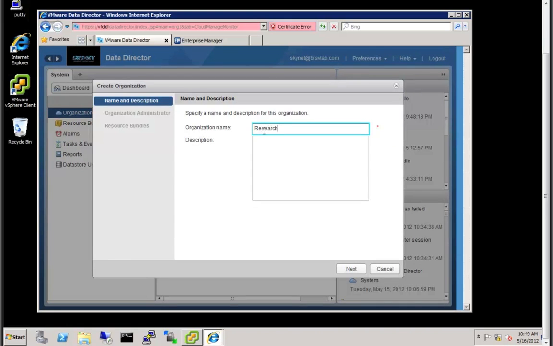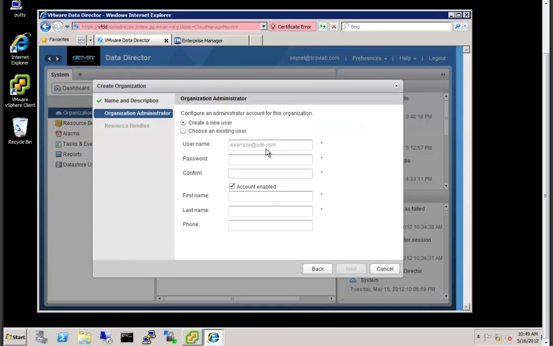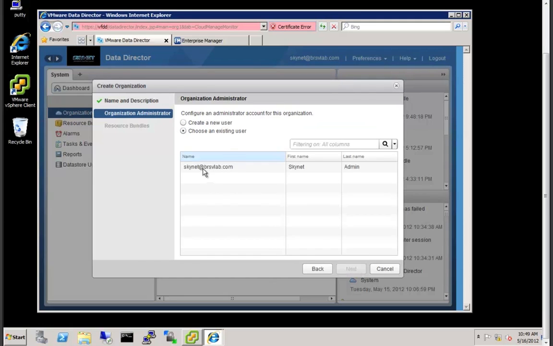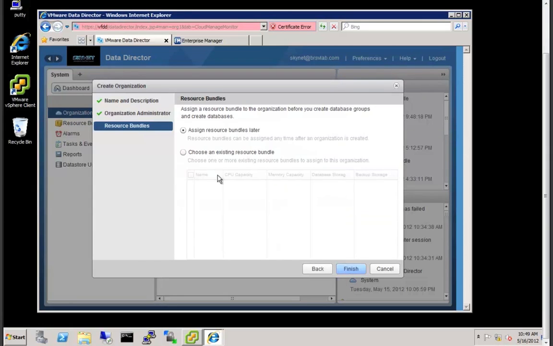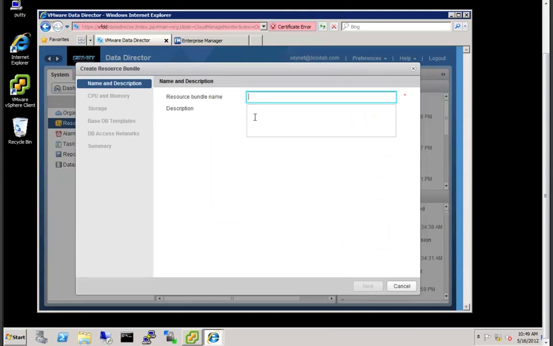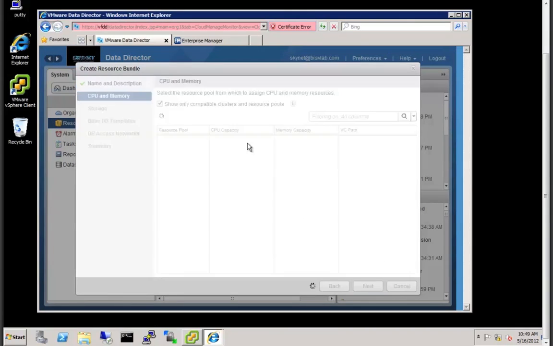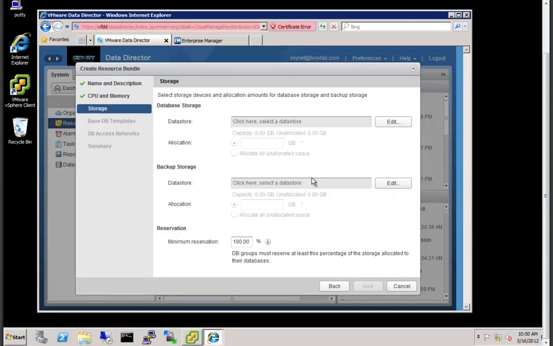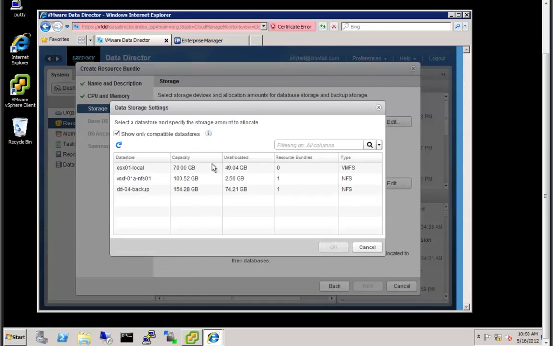So the first thing about cloudifying anything is you need to create tenants. So if we imagine creating an organization here, we're creating an organization which would be one of multiple tenants, for example, research or software development. And then within the tenant, we create a resource bundle. A resource bundle is a pool of CPU, memory, and storage.